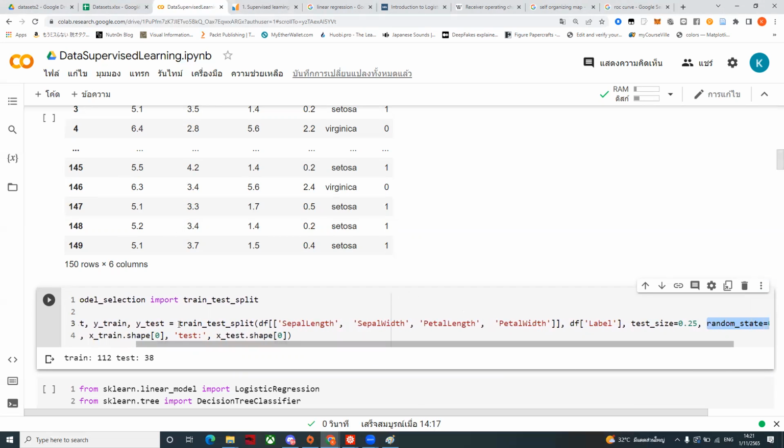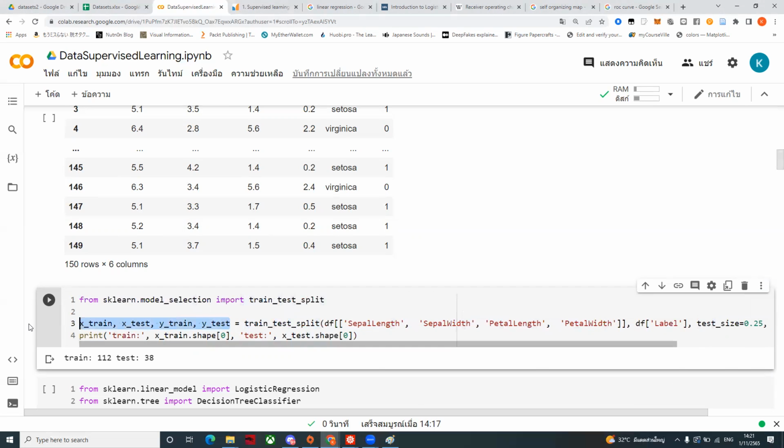After we split, we put all parameters here. You will get the training set, which is x, and we call the feature x. And y is the label. You will get x train, x test, and the labels in train and test.